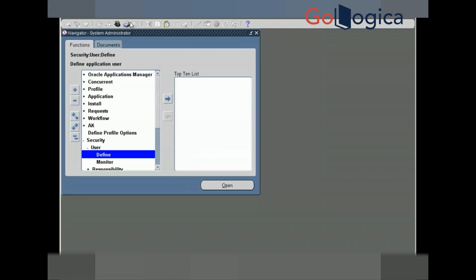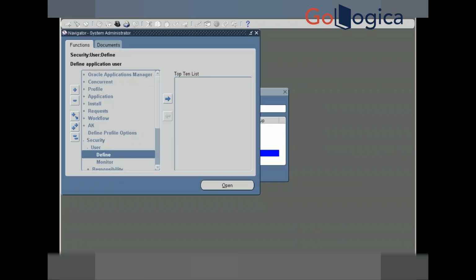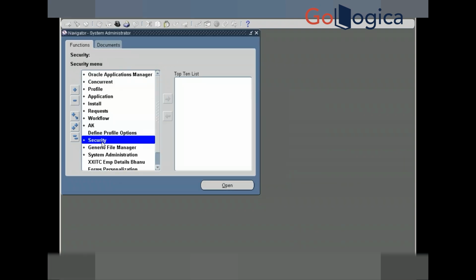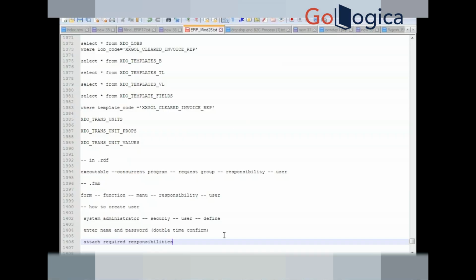Right. Now you are asking, sir, you want to create a responsibility? Go to System Administrator, Security, Responsibility, Define. Here you can create your own responsibility. You can attach the existing menu name, existing request group name. But responsibility is your name. Your responsibility you can create.